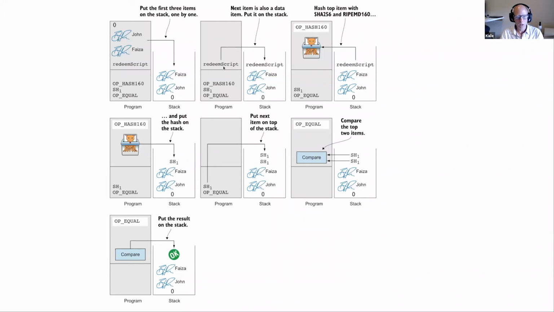which is also just data, because it's a packaged script. You can view it as a file containing a script, and this file is just a file. It's just a piece of data. So you put that data on the stack as well.